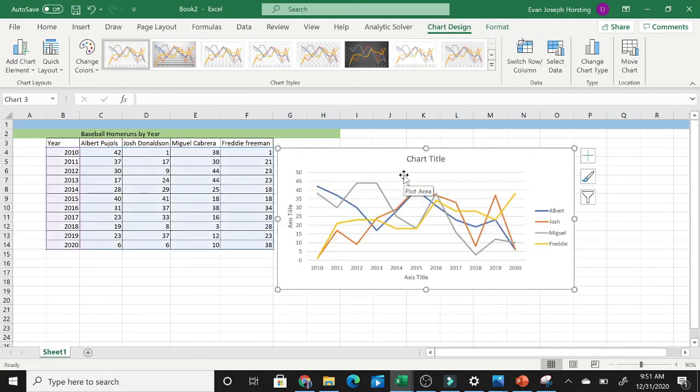And now, what you'd probably want to do is go in and add a chart title and add your axis titles. So maybe name this home runs, name this years, and your chart title could just be home runs by year.